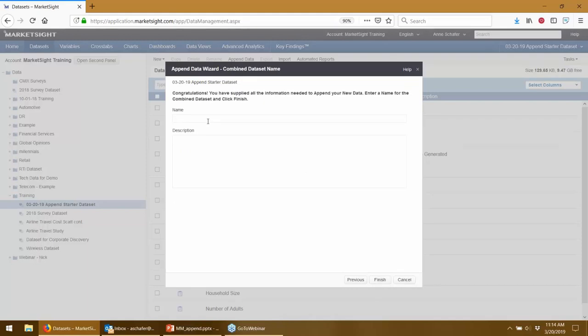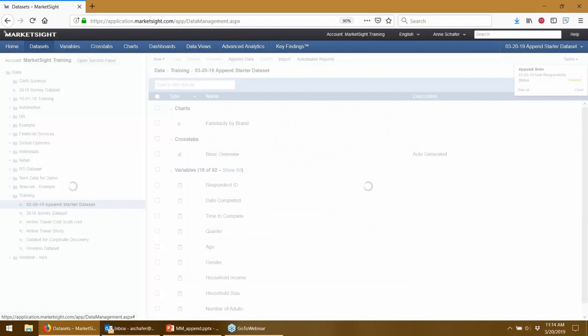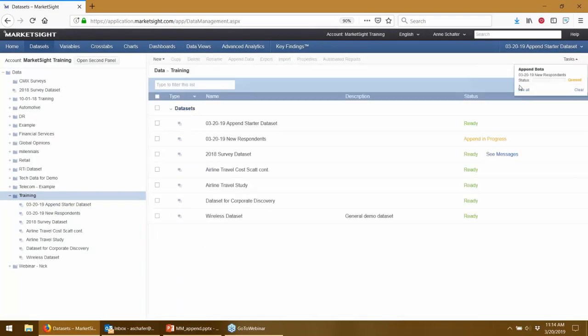This is the last step in this process. I am going to now name my data set. All right, and it does need to, of course, be a unique name, and I will hit Finish. That should pop open the tasks list here on the side. Now, while that's processing, a couple of things I do want to show you.